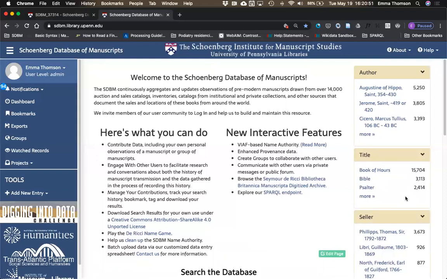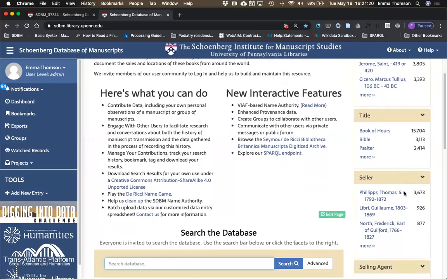That's because manuscript records don't contain data. They're just linking nodes. So keep that in mind when you see these numbers here, like books of hours, you see 15,704. That means there's 15,704 entries in the database about books of hours, not 15,000 unique manuscripts.